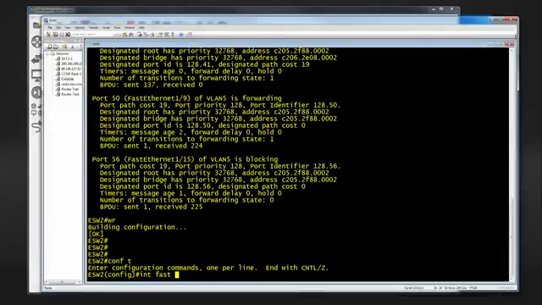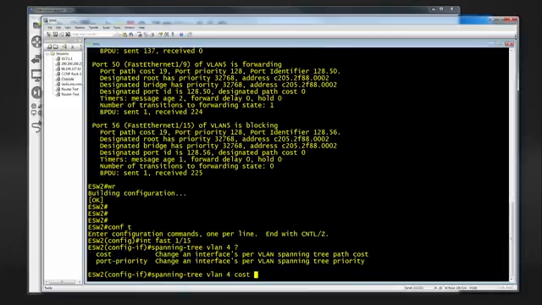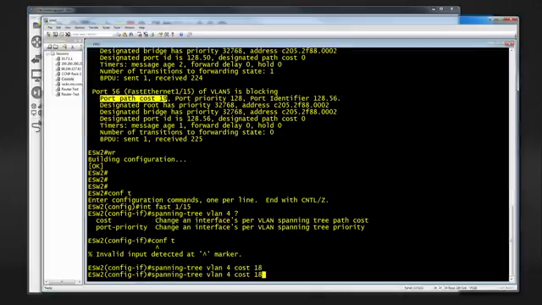Let's go into interface fast Ethernet 1/15, spanning-tree VLAN 4, and now we're going to say cost. Well, what's the cost right now? You should know for the CCNA, the cost of a fast Ethernet link is always 19 if you're using regular 802.1d. That's the default port cost. So let's do spanning-tree VLAN 4 cost, how about 18? And let's do that same thing for VLAN 5 as well.